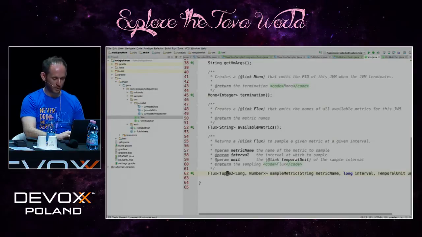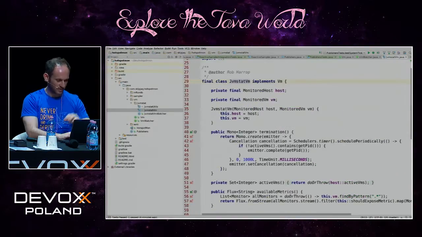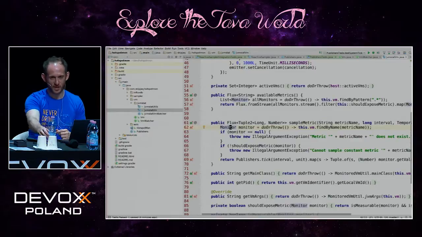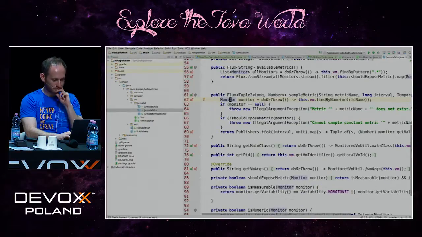And this Tuple2 class is something that comes with Reactor. So we see how this works. We're going to see pairing a whole bunch of interesting fluxes together. Ignore most of this code. So here in sample metric, I'm going to find the JVM stat monitor. Every JVM stat method throws a checked exception that you can do nothing about. So that's what these do-or-throw things are for.